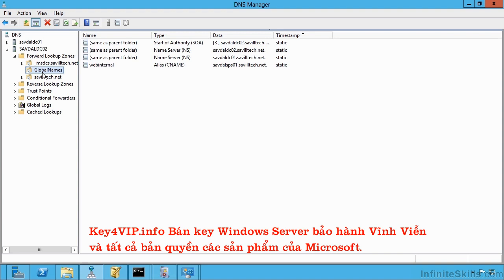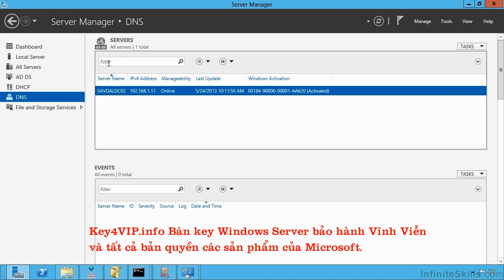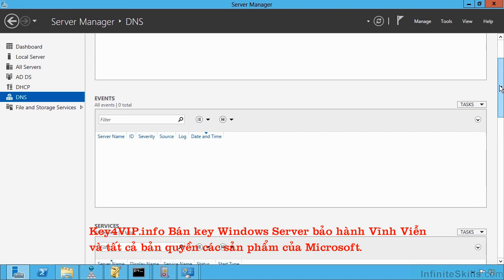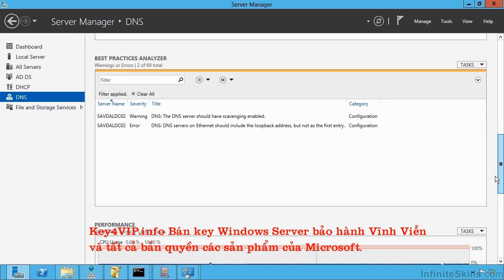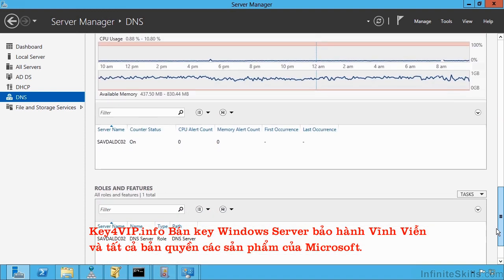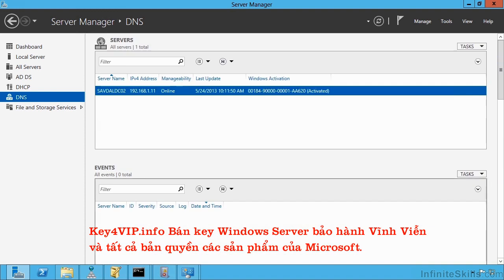Now moving beyond global names, in terms of troubleshooting your DNS server, Server Manager is generally going to be your first point of call. It's going to show you your DNS servers. It's going to show you any events related to DNS. Are your services running? Your best practice analyzer configuration, performance metrics. So this is a great first place to go.